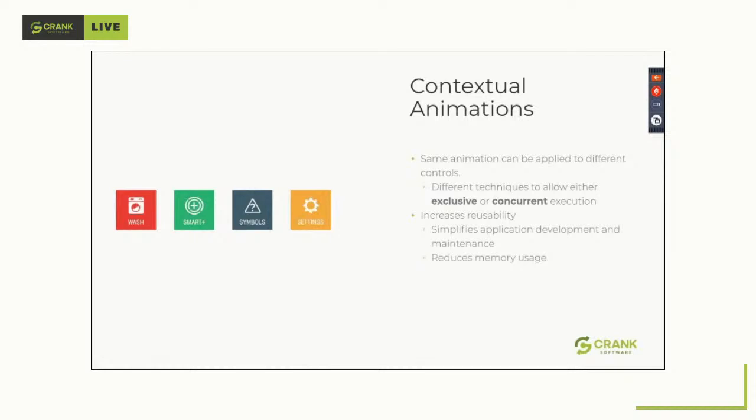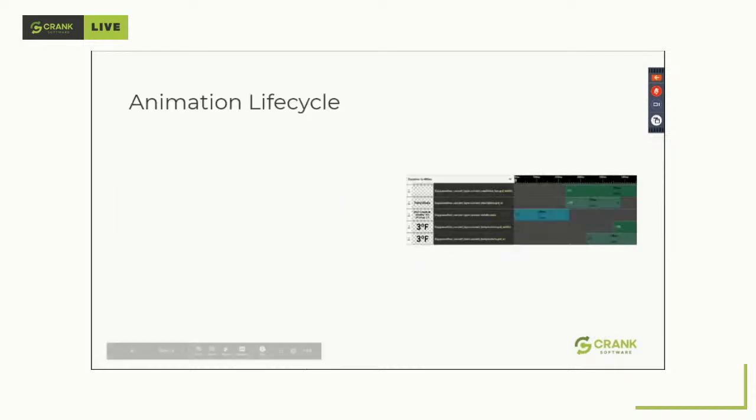So that means that we have simplified application development and reduced maintenance, because when it comes to changing these things, we have a centralized location to change. And the main benefit is, rather than having many versions of the animation that really boil down to the same thing, we can really reduce the memory usage, because we don't have to have as many copies of a similar animation around.